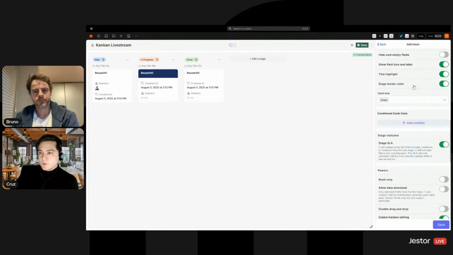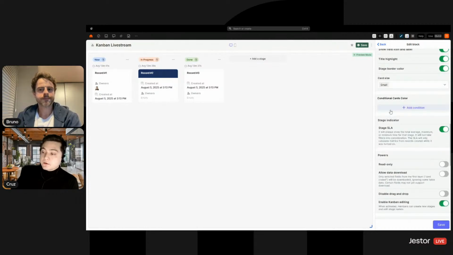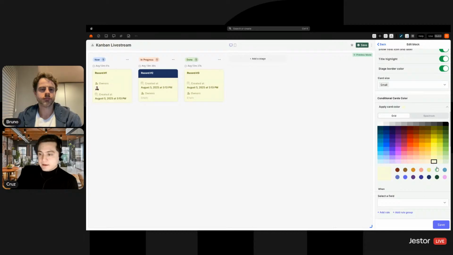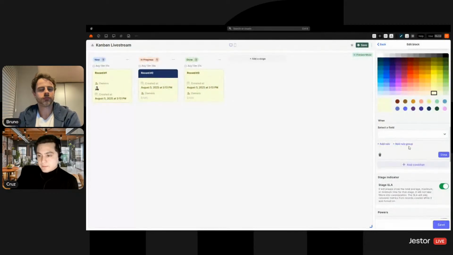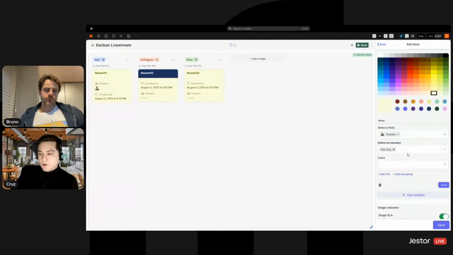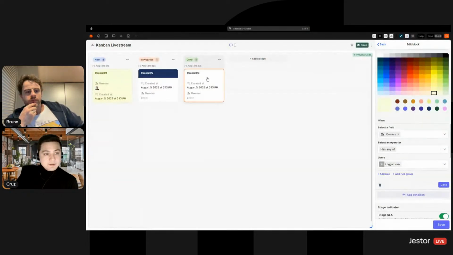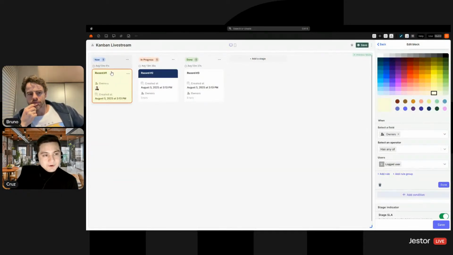Cool. So the next feature is conditional colors. And just like the title said, I can change the color of the card based on conditions. This is very useful because, for example, I can say I always want to highlight a card with yellow if I'm the owner, right? So owners is the logged user. The logged user is, in this case, myself. So you can see that this card here, I am the owner, so now it's yellow, right?